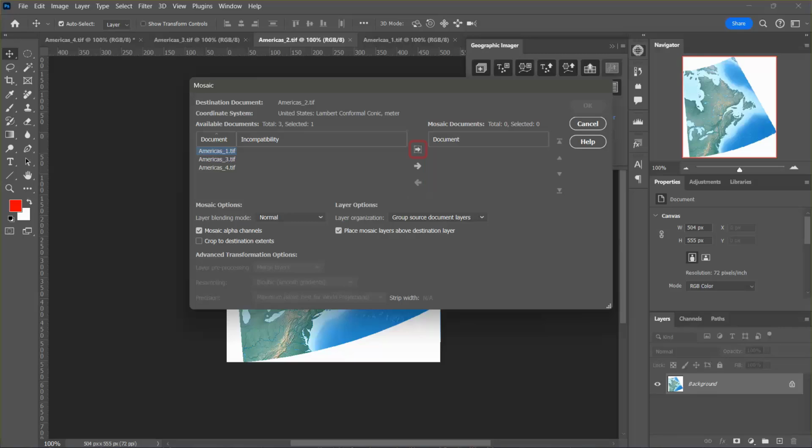So what I want to do is click the Transfer All button to move all of the available documents into the Mosaic Documents list. I will leave the mosaic options and the layer options the way they are, but you want to ensure that for layer organization, the Group Source Document Layers option is selected.